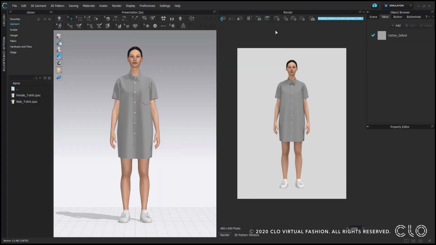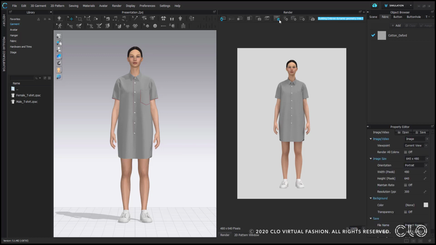One of the main settings is the image and video properties. When you click that, the property editor will populate with the list of options. Any of these settings you customize can be saved and shared for other projects. The first option you have here is the format. You can render out images, turntable images, or animations.